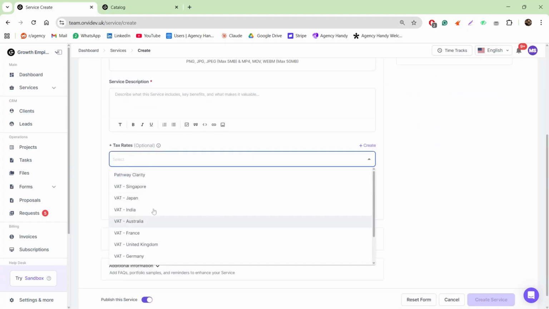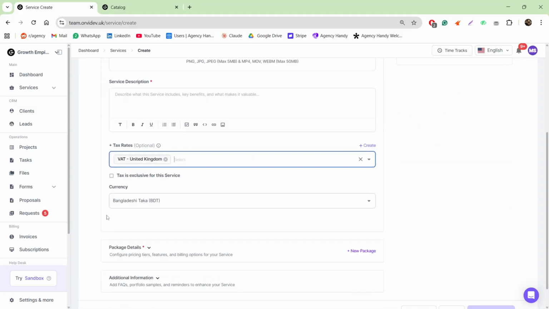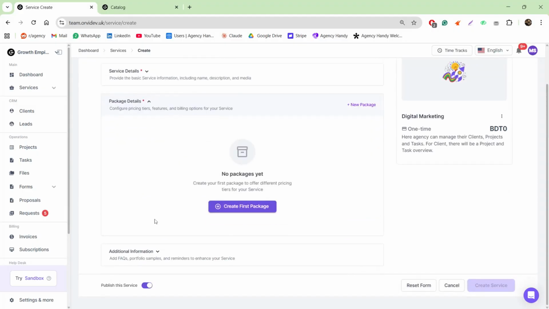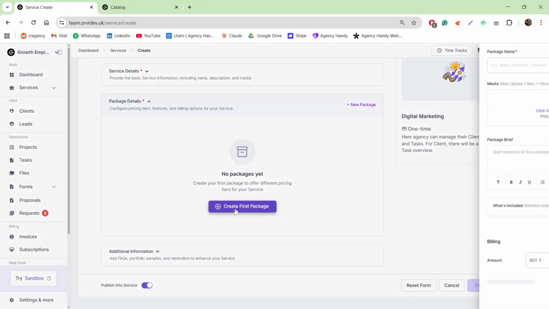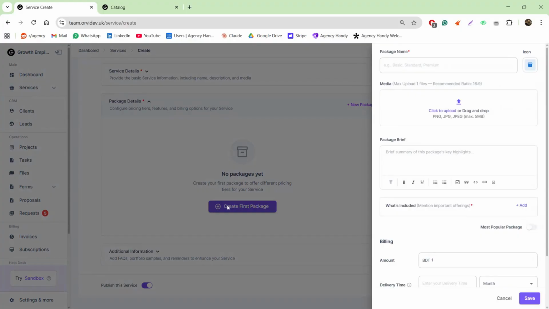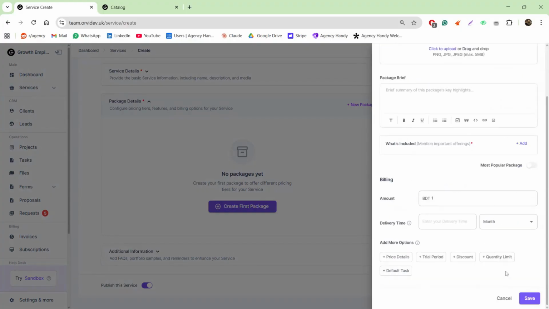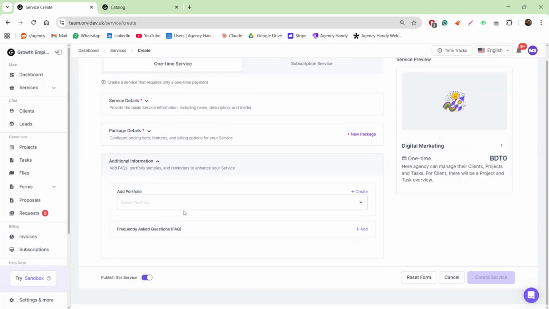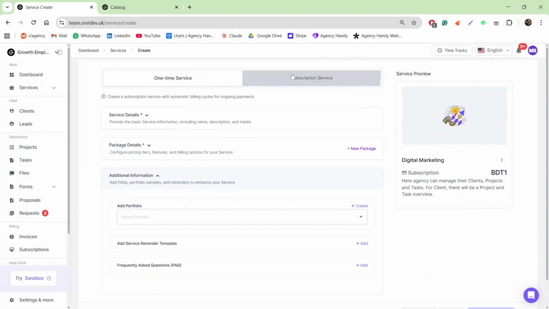For the taxes, you can set up tax rates for different countries as well, and whether it's inclusive or exclusive, and currency. Then you can add different packages. Say you're selling a digital marketing service, and maybe five different packages within that service. You can set up all those packages here. You can add more packages and any additional information, FAQs, portfolios, other stuff that you want to share.